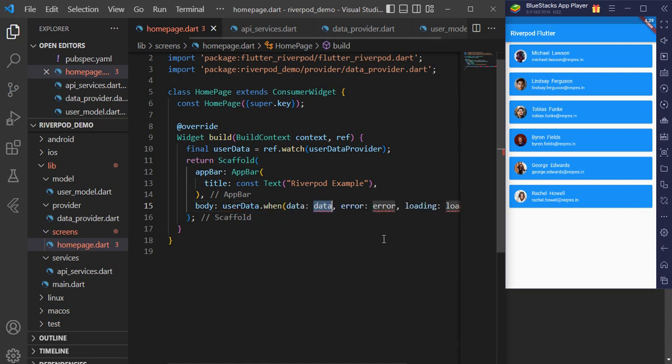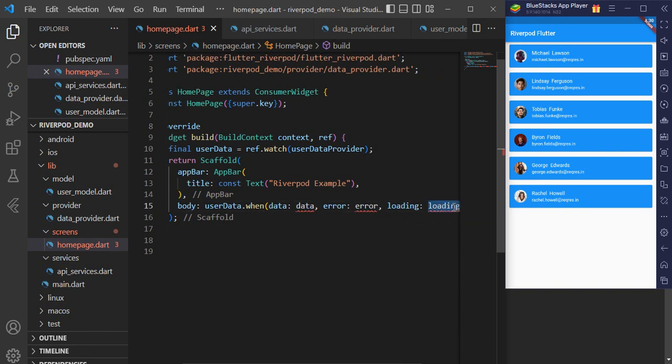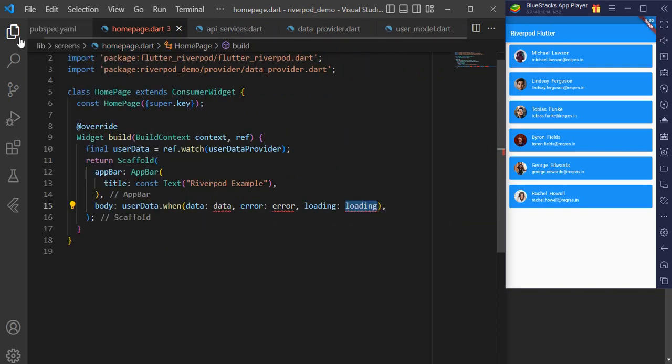You can see here it provides us the methods for data, error, and the loading. Okay, let's close this. You can see clearly data, error, and the loading state. And as the name states here, the data should show the data, and error should show the error message, and when loading it shows the loading state or loading progress indicator.